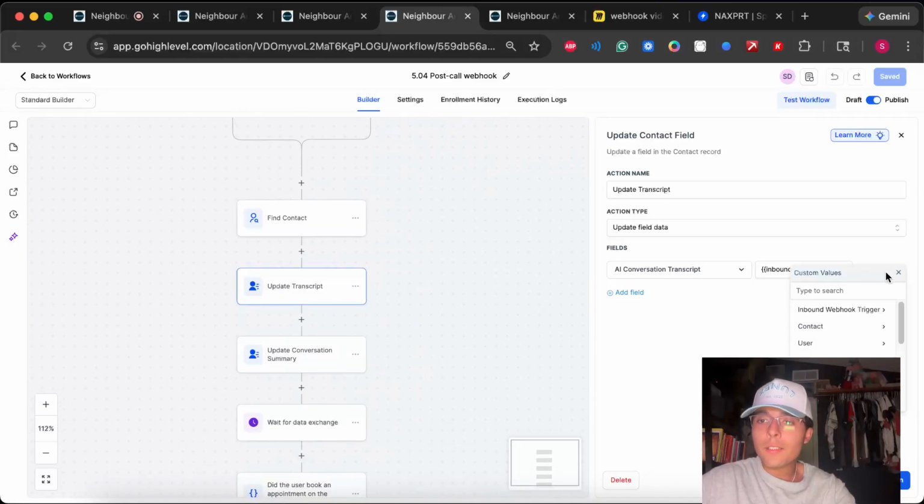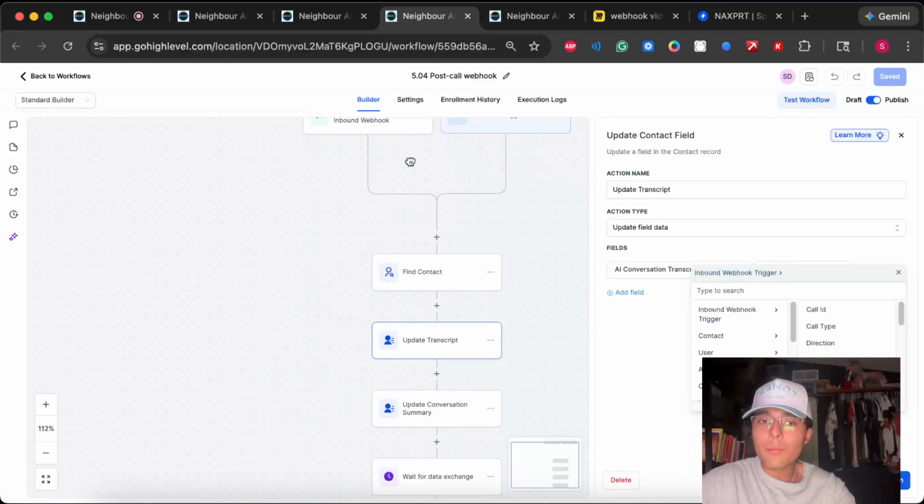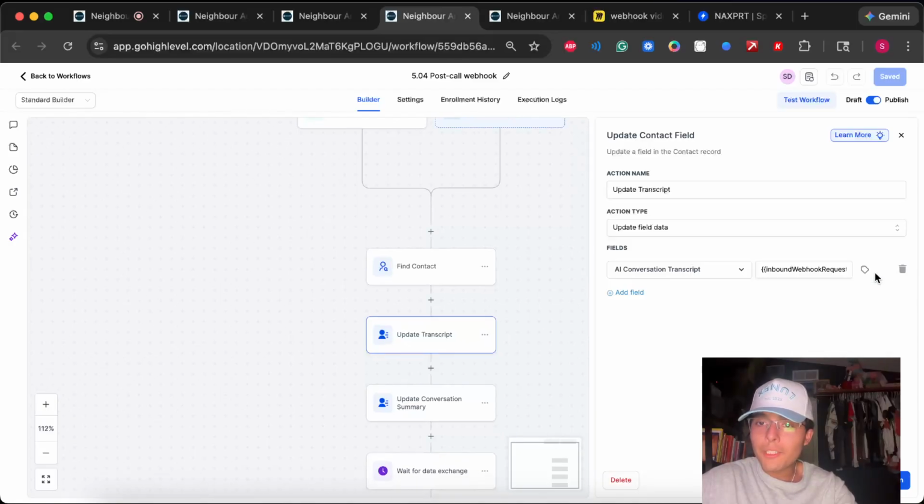So you just click the little dash, and inbound webhook trigger automatically knows it's looking for the webhook that is in the workflow. Then you have all these keys, right? All these answers. Whatever you get for contact ID, it will give you contact ID. So for this example, we're updating the transcript. We made a custom field to update a transcript, and then we're just grabbing the inbound webhook transcript.